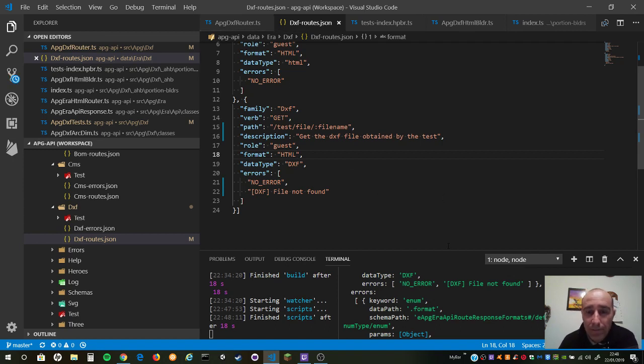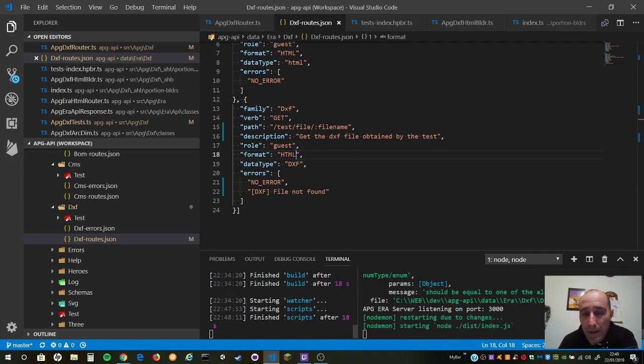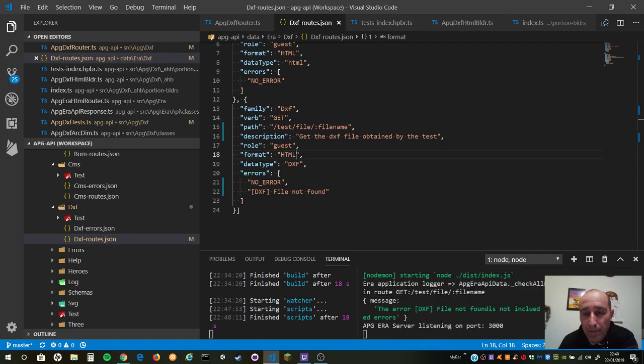Okay, let's see if something is still wrong now. Logger. Check all route errors. Errors in route map. The error DXF file not found is not included in the list of managed errors. So as you can see, the system itself checks everything every time it runs. So I have to disable this error management because this error is not yet defined.